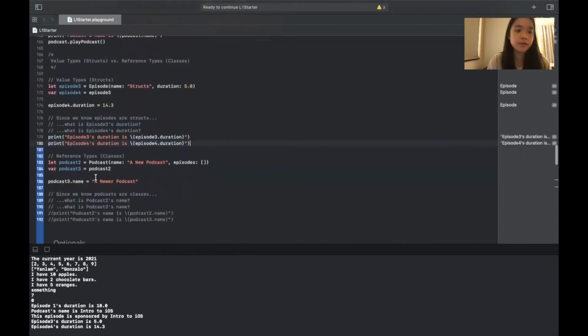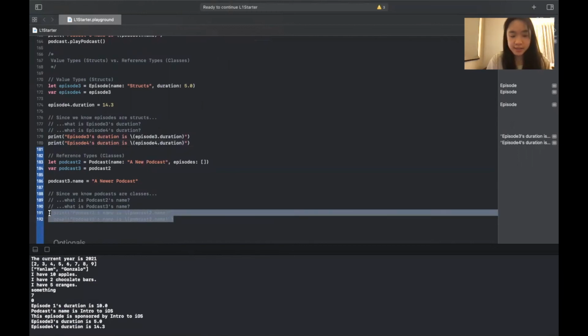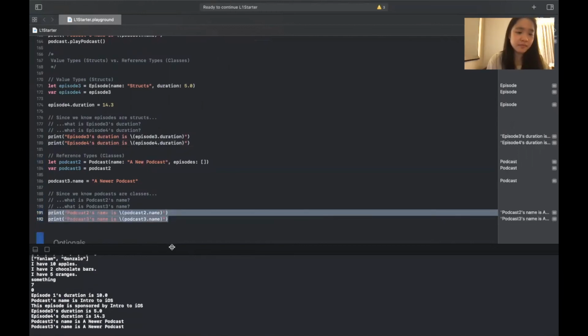However, for classes, if we have podcast 2 and podcast 3 and we change podcast 3's name, then we'll see that podcast 2's name is also changed. And this is because the podcast 2 and podcast 3 variables are reference pointers, so they're pointing to the same object in memory. However, episode 3 and episode 4 are separate objects.